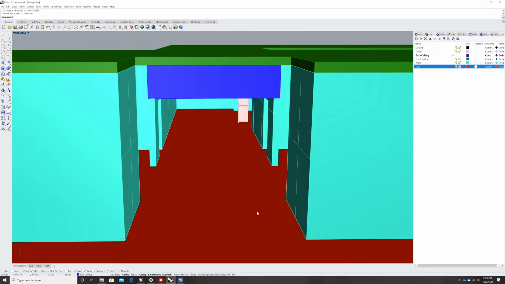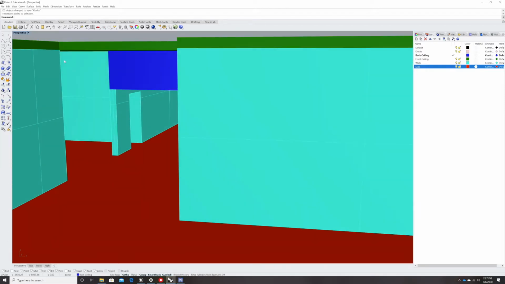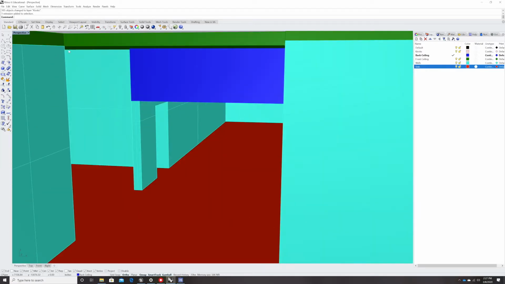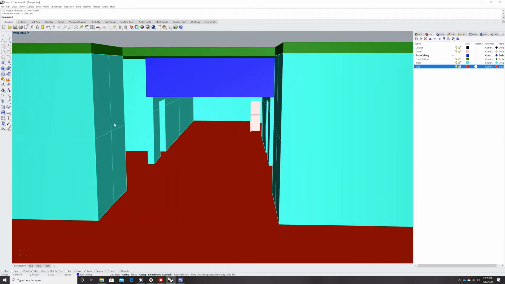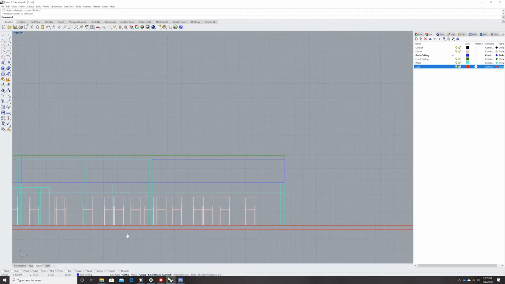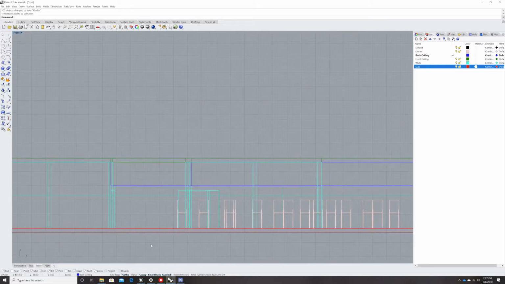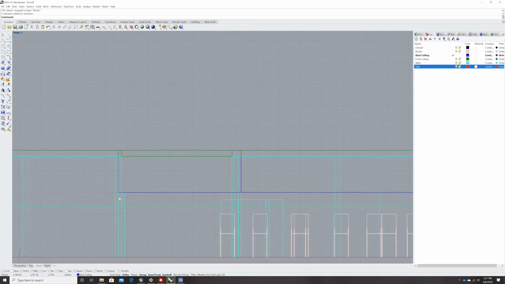Okay, so to make the gallery door, we want to create a shape that symbolizes the wall, basically. So I'm going to go to a front view here, and then find the gallery entrance, which is right here. So I'm going to draw a rectangle from this point here down to that point there.